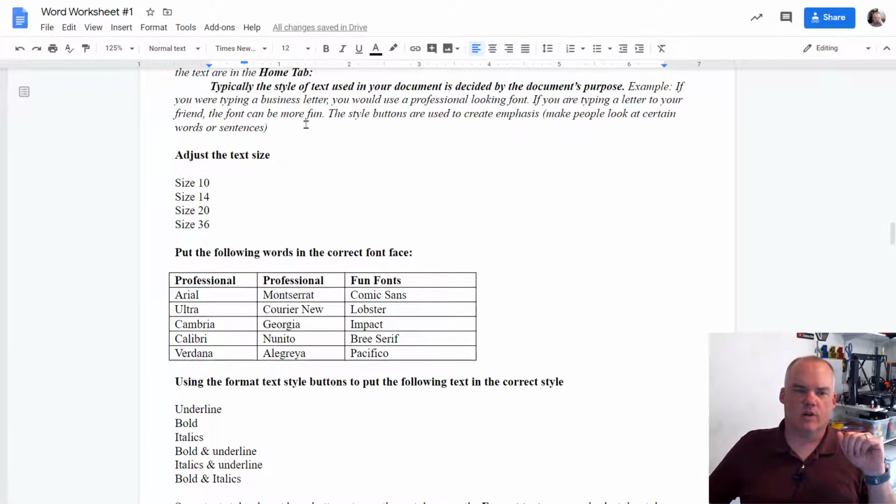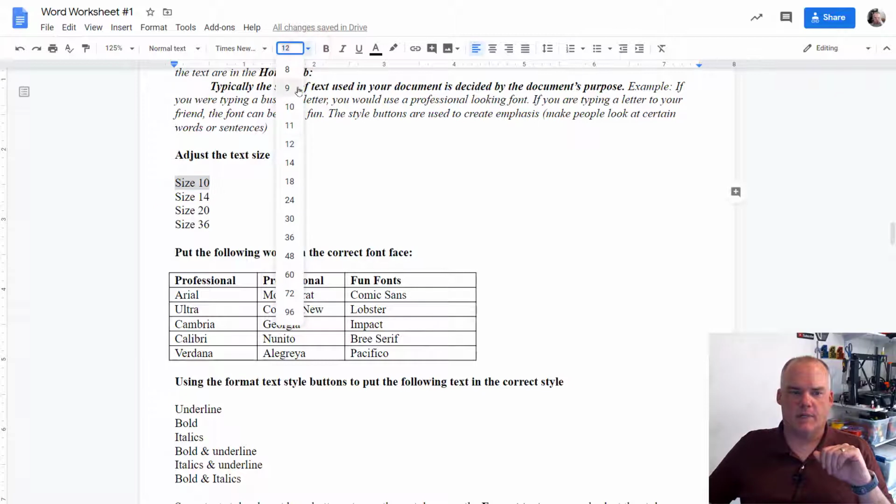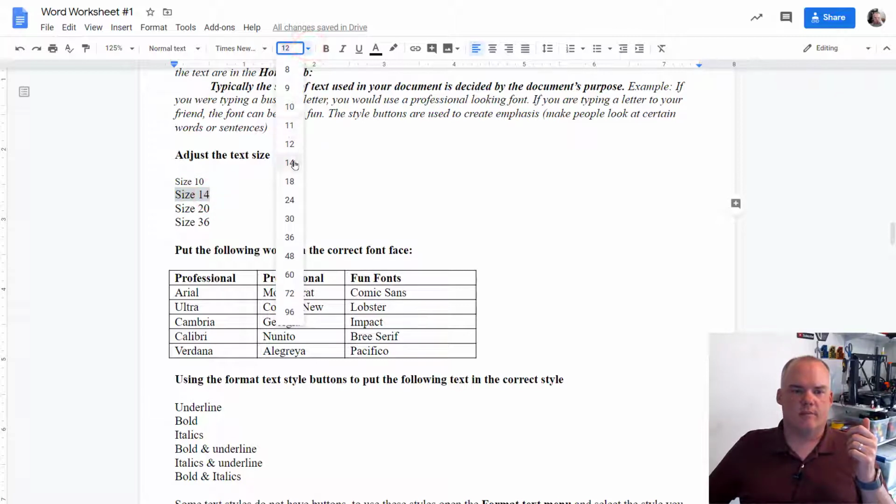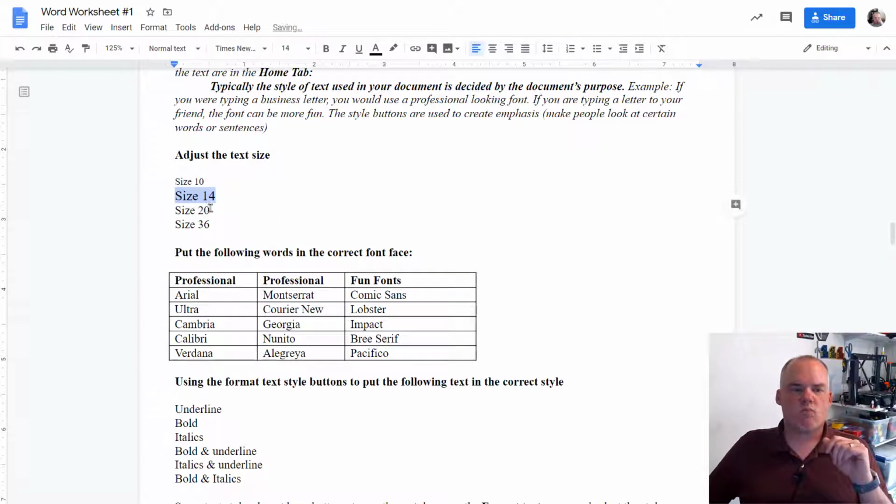In this next part, we are going to adjust the text size, the font face, font style, that kind of stuff. And most of you have probably done this already, but you might learn a couple of tricks here. Let's say we want to put this in size 10, just like it says. There's a couple of ways you can do that. The first way in Google Docs is you can just go up here to this drop-down menu, put it on 10. That's probably the easiest way here. And that works pretty good. It's just right here, put it on 14, whatever you want.